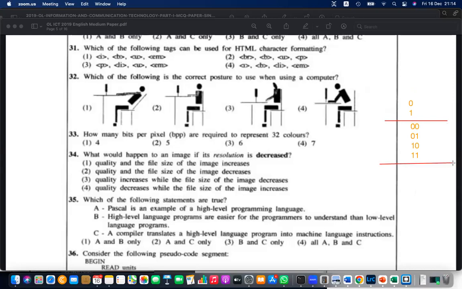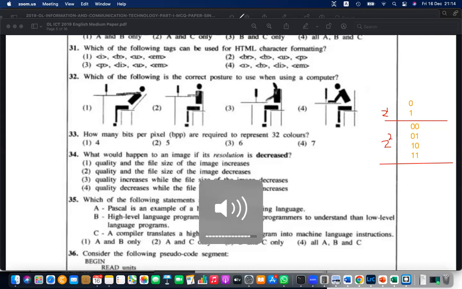3 bits. How many colors? 1 bit is 2 to the power 1. 2 bits is 2 to the power 2. 3 bits? Come on, you have to respond. 2 to the power?